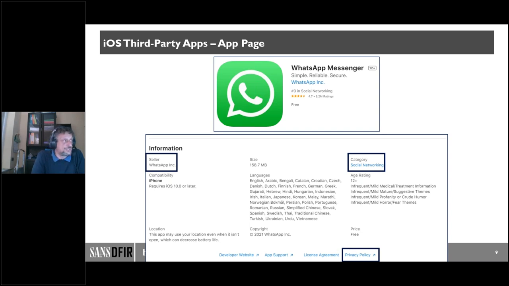On the Apple website, or on your iPhone, when you try to download an app from the Apple App Store, you can see the name of the app and the category. So the category identifies, in general, the type of application. You can see some other interesting information.